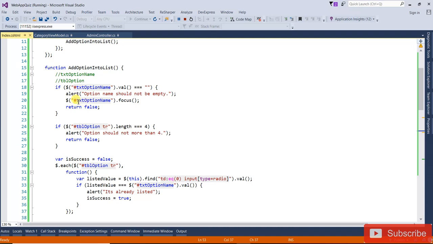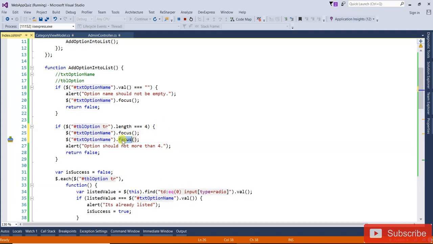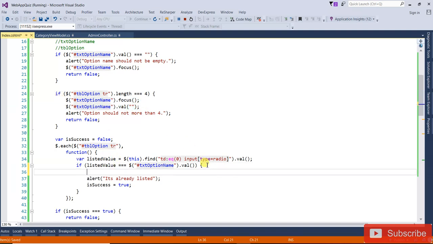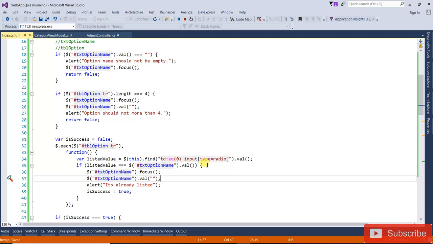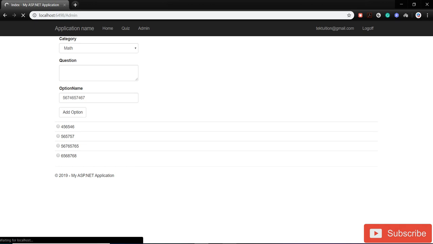Where is the message coming? Should not be more than 4. First it will be the focus, and then the value should be empty. This one also done. It's already listed, that also should come here. You can create a variable also, a reset function, and you can call that function. Okay, reload.